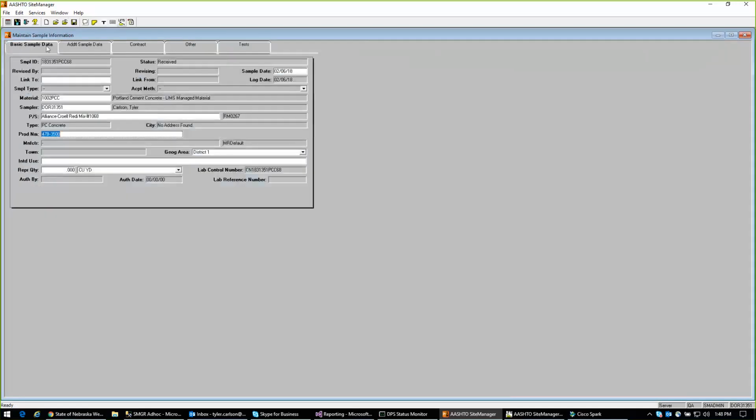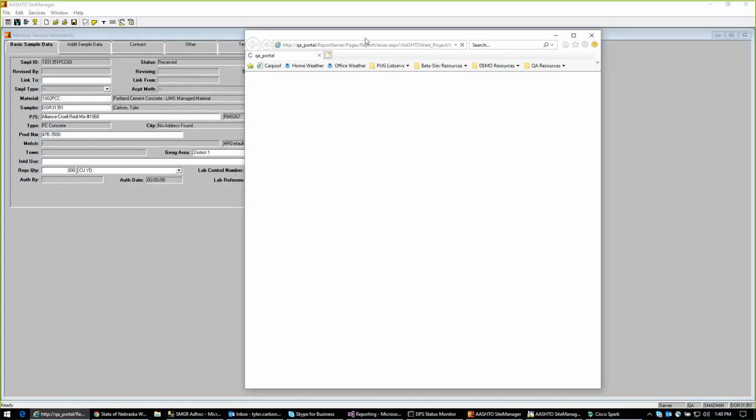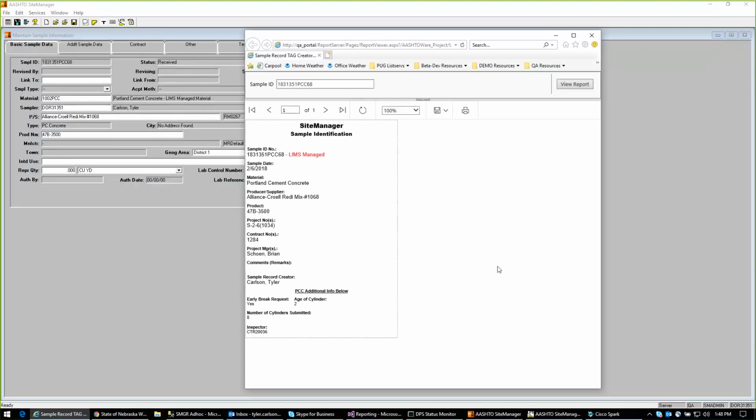printable sample ID tag, which you can get to from the basic sample data tab by clicking on the print label button, once everything has been filled out for the sample record, it will generate basically a printable version of the little sample ID cards that you're used to filling out and sending with a sample. Granted, this isn't as small as one of those. It's a little bit bigger, but it will populate all this information that you guys are used to handwriting now. And you can see here that we have our early break request information being communicated on this printable tag now that you can send with your physical cylinders.